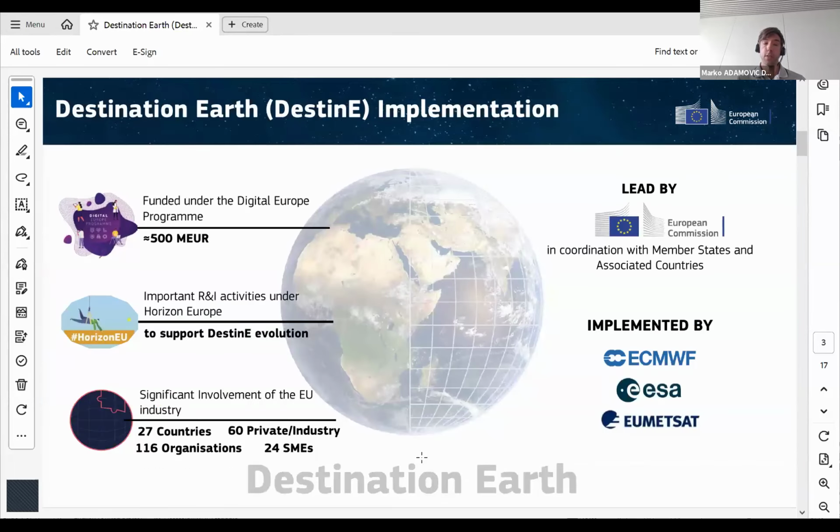Destination Earth in a nutshell: it's a 500 million euro project. It started in 2021. 2022, as you are all aware, every year we have different calls that are linked to digital twins of the Earth. You have been selected in the previous one, and we are really looking forward to see how you can also tailor the evolution of Destination Earth in the future.